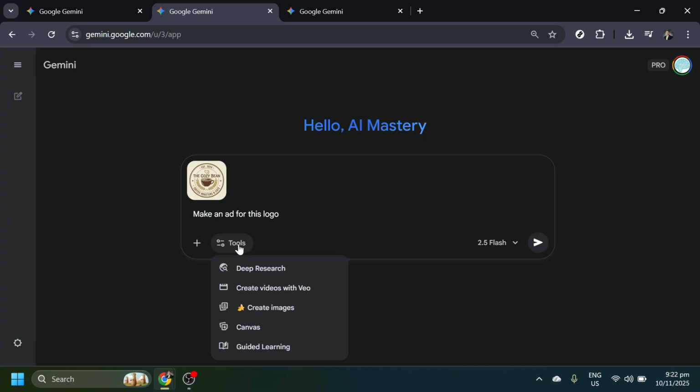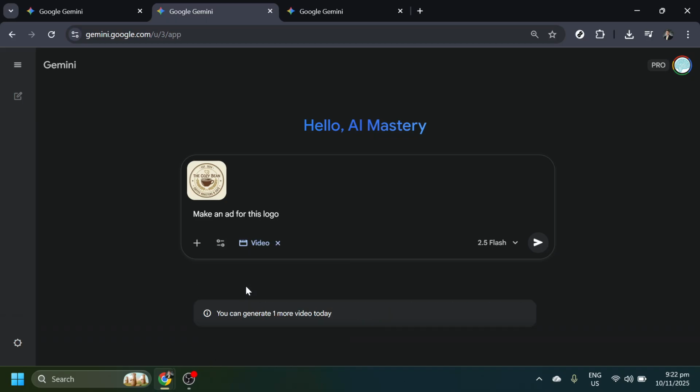After opening the Tools menu, select Create Videos with VO. It's here that your ad begins to take on a life of its own, as VO helps you transform your logo into an engaging video advertisement. Finally, after you've set all your options and feel satisfied with the visuals, hit the Submit button one last time.